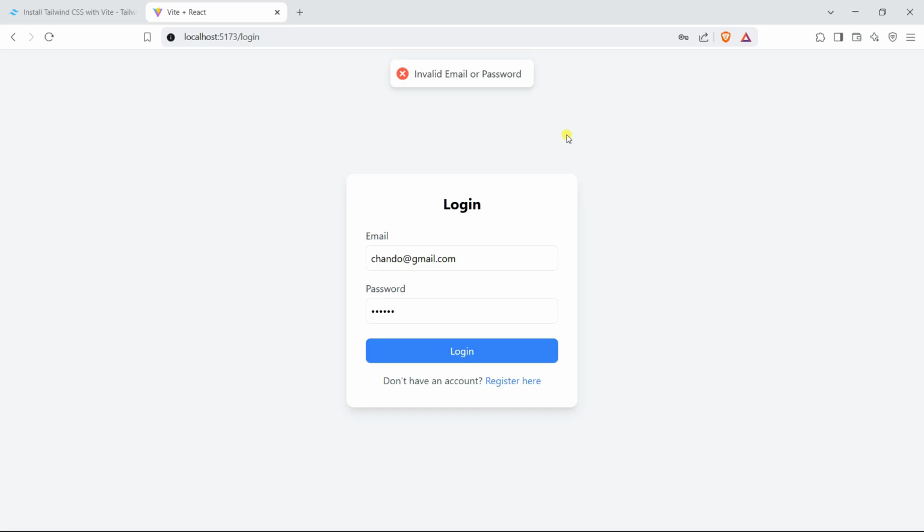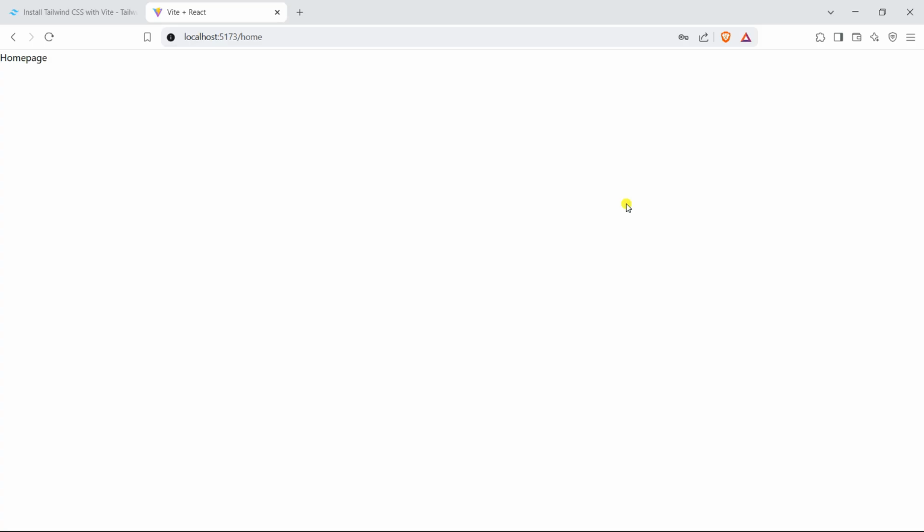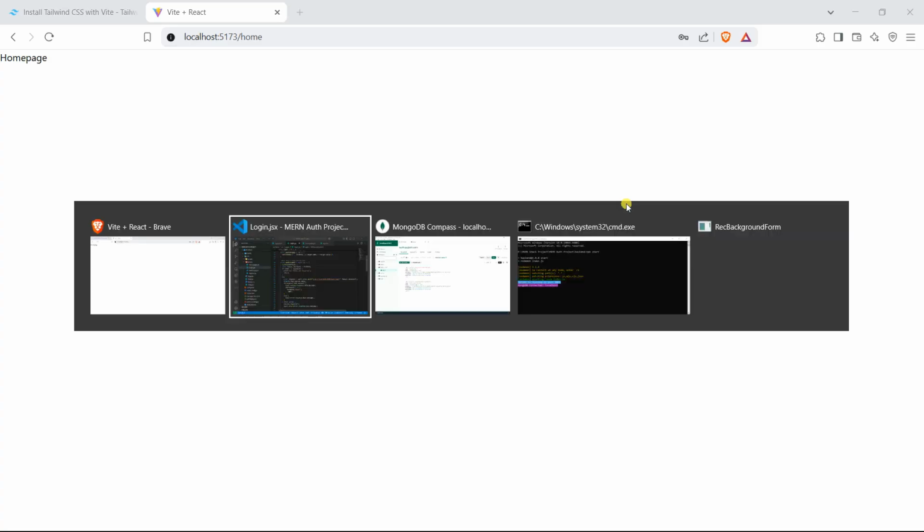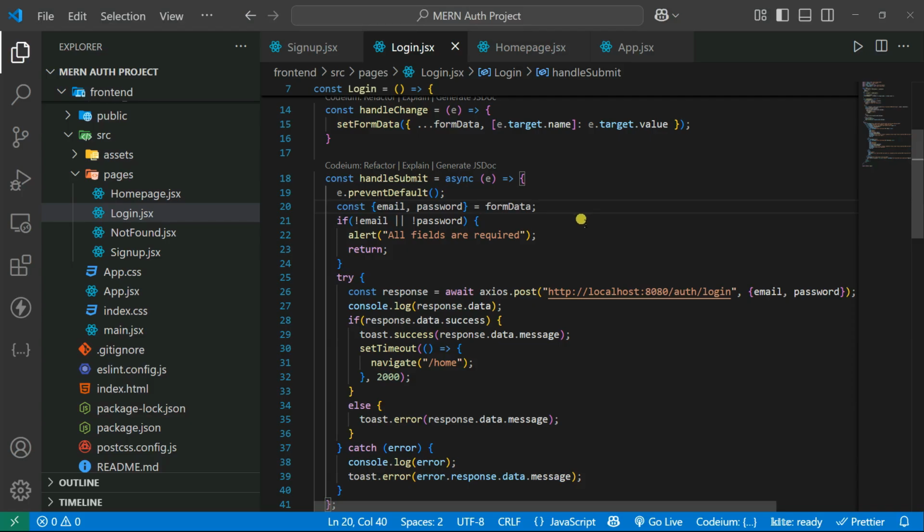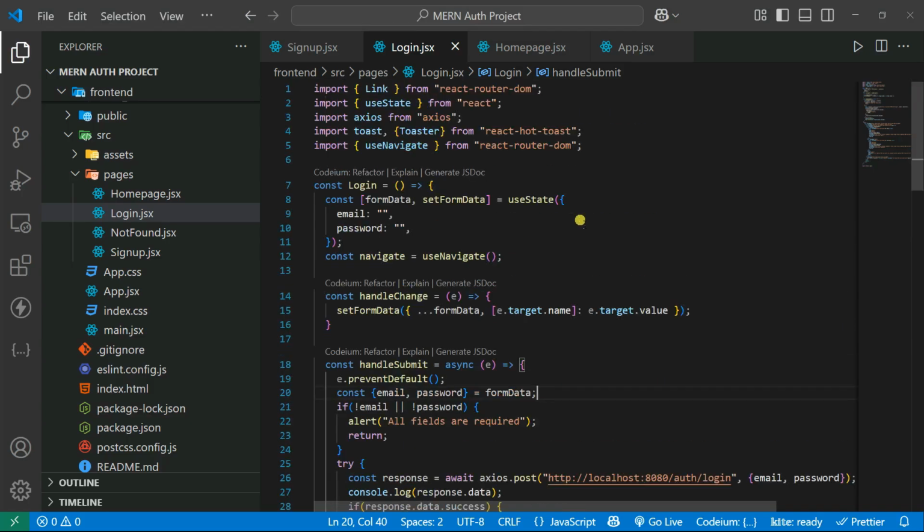So you can see invalid email or password. That's because it's the wrong email or password. Now let's give it here 1 2 3 4 5 6 and click on login. You can see invalid email and password. So unfortunately I forgot the password. So 1 2 3 4 5 6 7. Let's click on login. User logged in successfully. Now you can see the home page. It will redirect you to the home page.